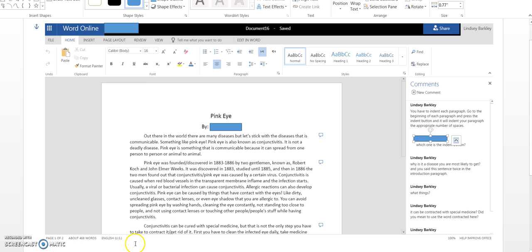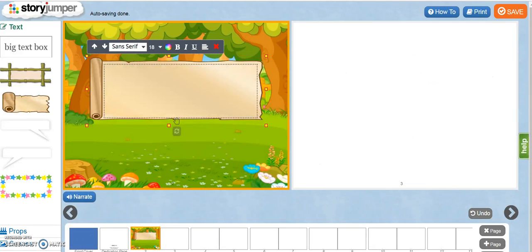As you can see here, this is a document one of my students typed up, and you can see my feedback on the right-hand side in order to help the student reflect on their writing and correct anything as needed.